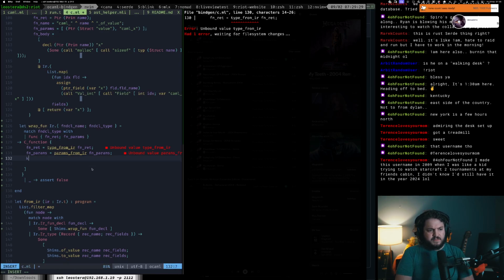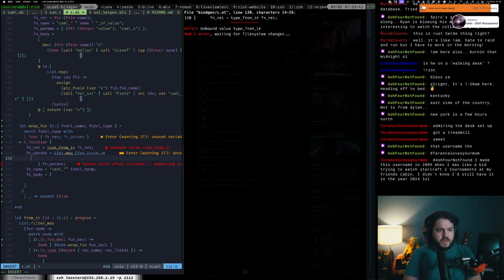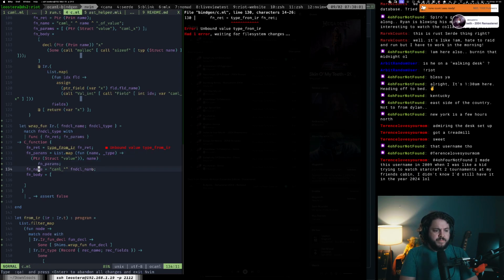Actually, that makes this much, much easier. Because we just need to do a list map here, right? And we get a param, right? And for every one of those, it's going to be a pointer to a struct called value, right? And we'll preserve the name it has. So this actually has a name and then the type there. Great. We still need this one, right? We don't know what the type is, but we'll respect whatever the type they want.